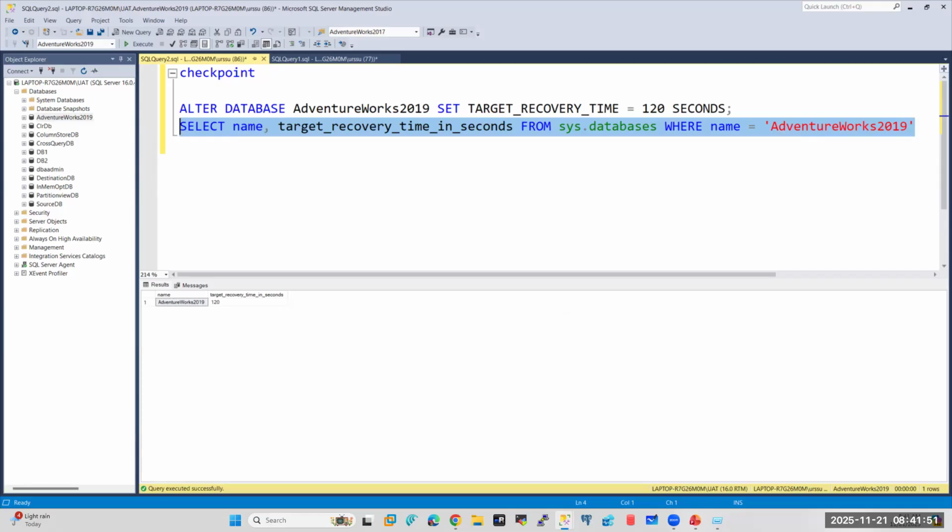Got it, everyone? Sometimes we can see the oldest page. Whenever you enable indirect checkpoint and it got stuck, you will see the oldest page, sir. Then you just need to trigger the manual checkpoint. Yeah, correct.